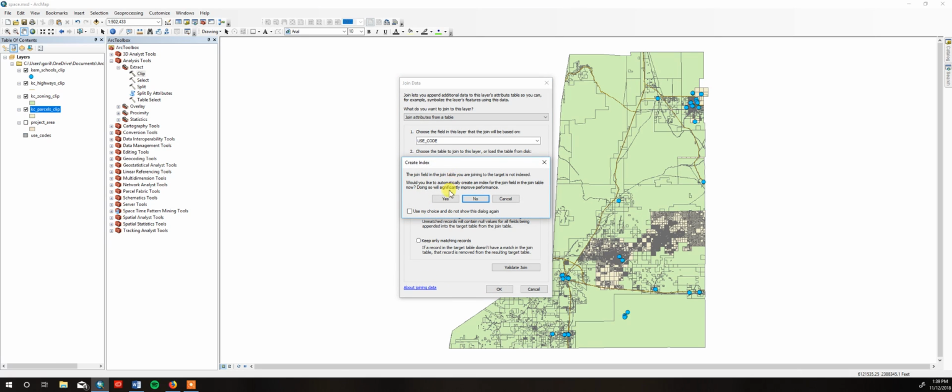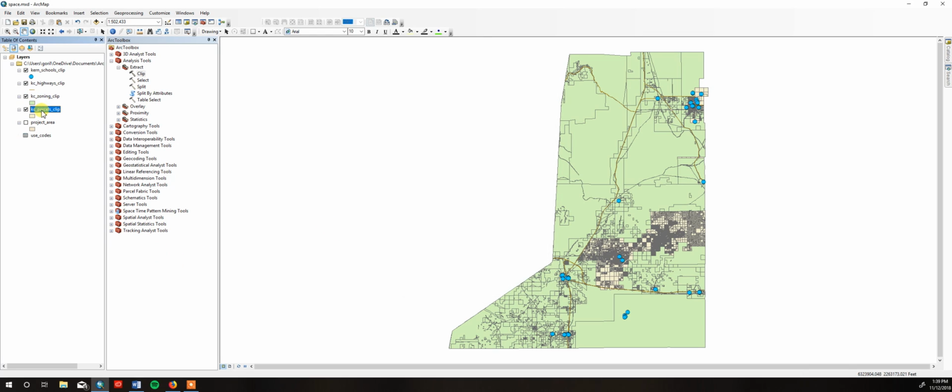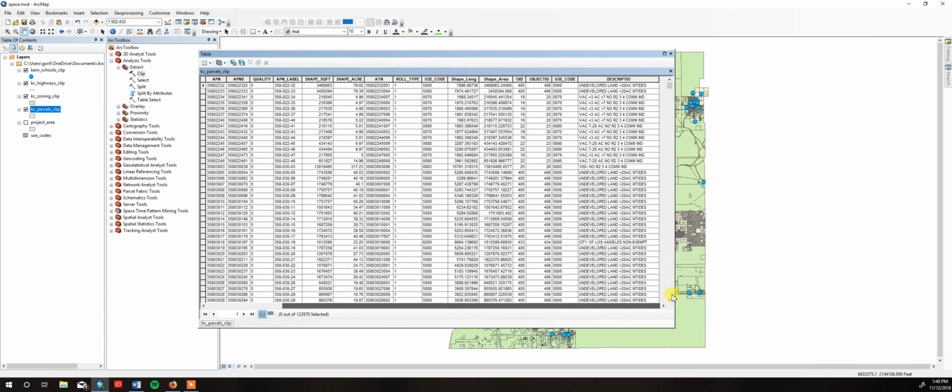This warning we can ignore. No, I don't want to do an index, just join the thing. And if I right click here, I'm going to open attribute table. If it worked, I'll have this descriptio thing at the end. So it matched that use code to this use code. You see 5,000 to 5,000. We know that means undeveloped land less than 20 acres, blah, blah, blah, blah.